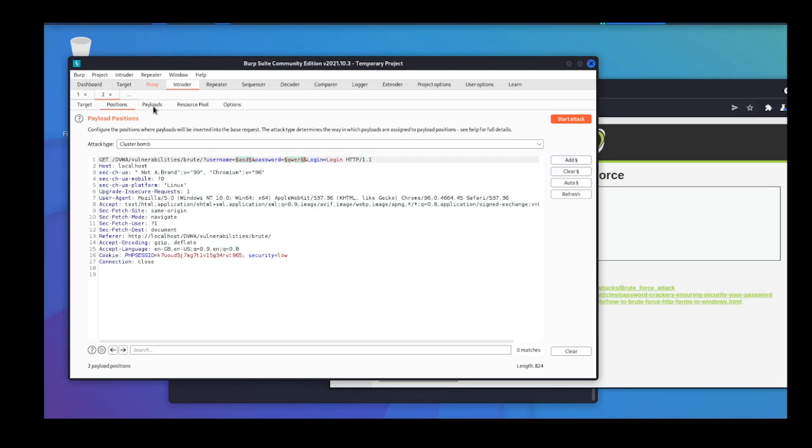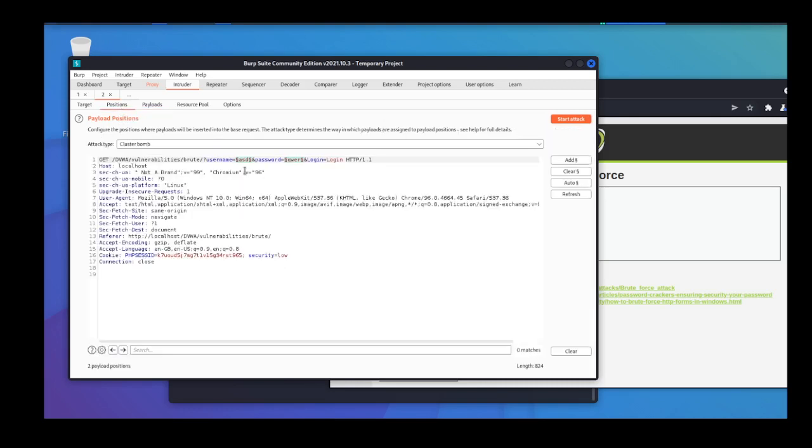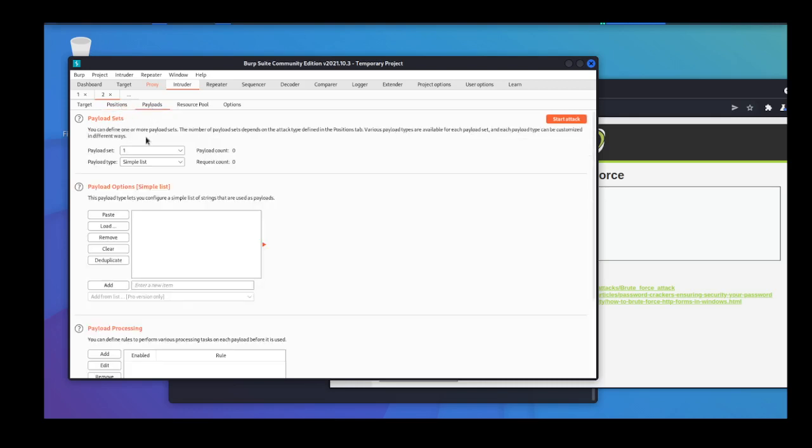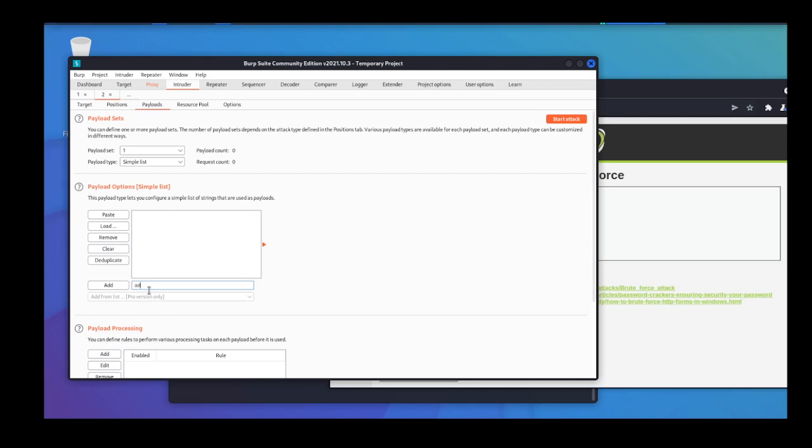Alright, so let's go to Payloads. So the first payload is the username. You can add word lists, username lists, but for today I'm just gonna add manually here. You can just add it or press enter. Sysadmin, just administrator.